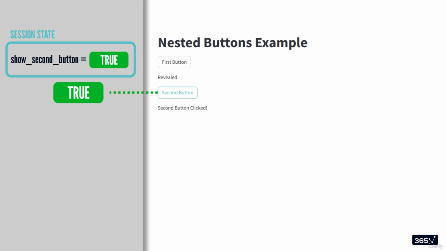Note that, since the second button doesn't have a session state yet, if we interact with other elements or click the first button again, the program will rerun, resetting the second button's click state. To fix this, we could also initialize a session state for the second button, but I'll leave that as a challenge for you to explore on your own.